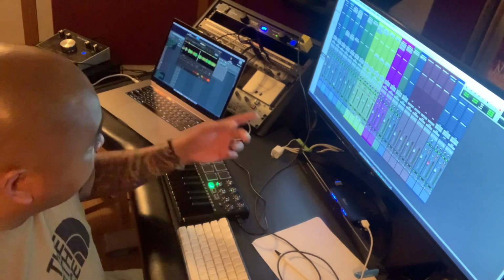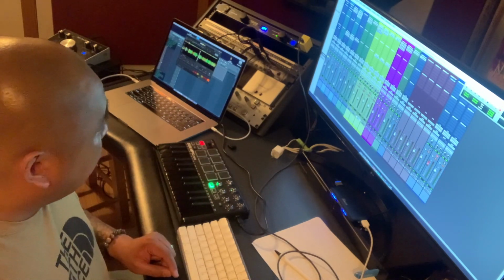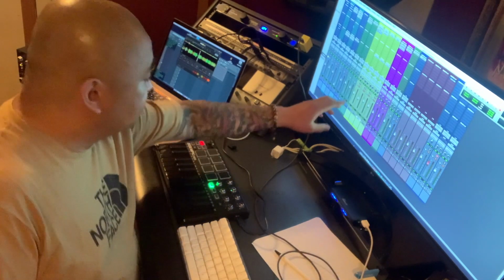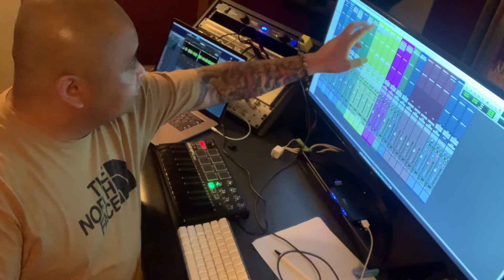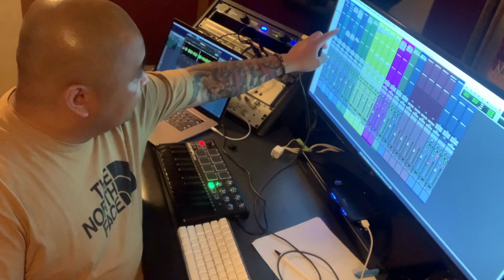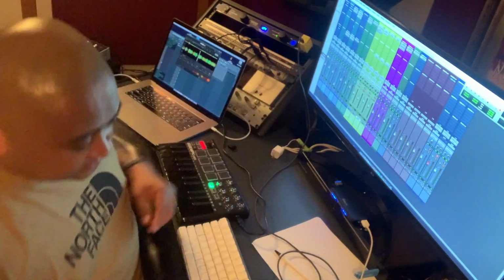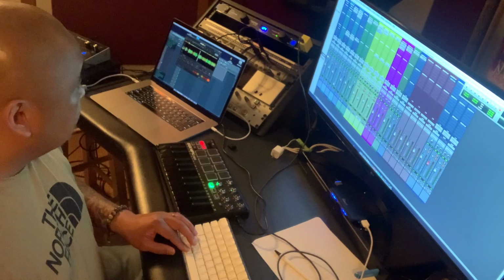But then I started using more EQs and more compression. And I'm also doing what they call parallel compression, where I have two bus compressors right now, and I'm sending them to the channels. It keeps hitting the track with the compressor, but that's a little too technical for y'all. But here, check this out.